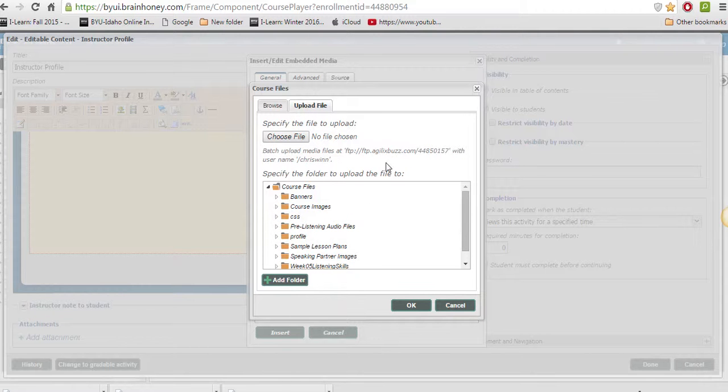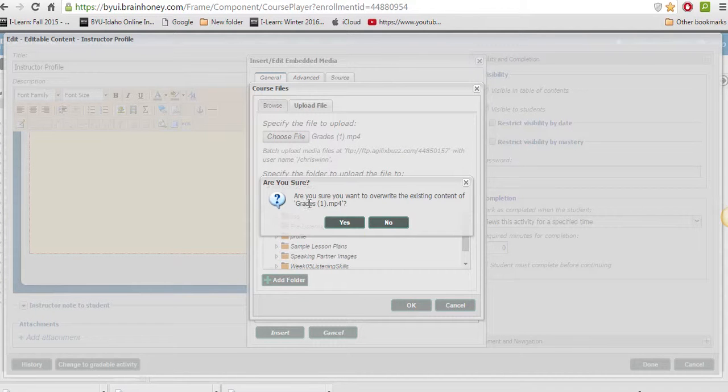And hopefully this is going to work here. I'm going to pause it again. Oh, it just popped up, so I won't need to pause. I just click OK. And it says, are you sure you want to override the existing? I can say yes.